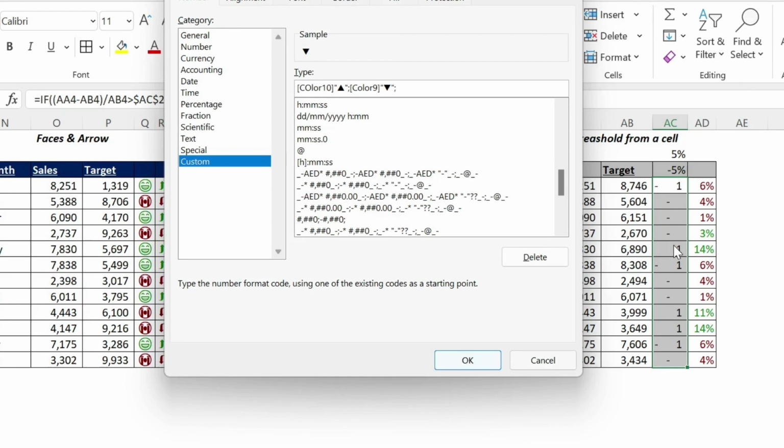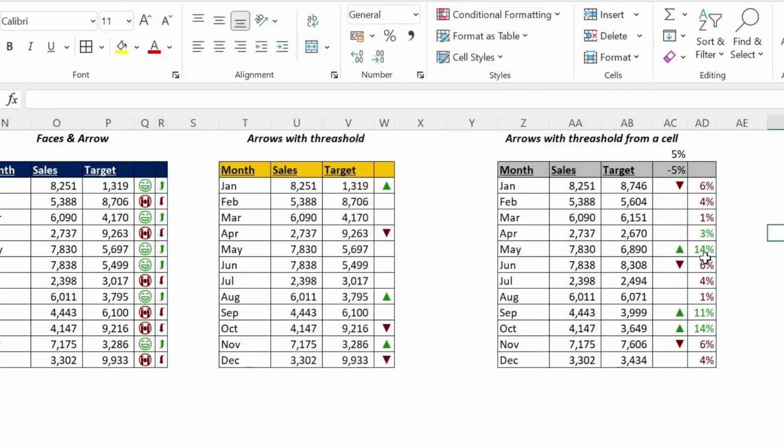If you see here again, I have only one case where it will be negative. It's the case when the numbers are less than minus 5%, right? And then I have my 0 cases. The 0 cases, I don't want this dash. I want to remove it and have a white space. So we do square bracket, white, and then semicolon. And you say OK. And here you go.